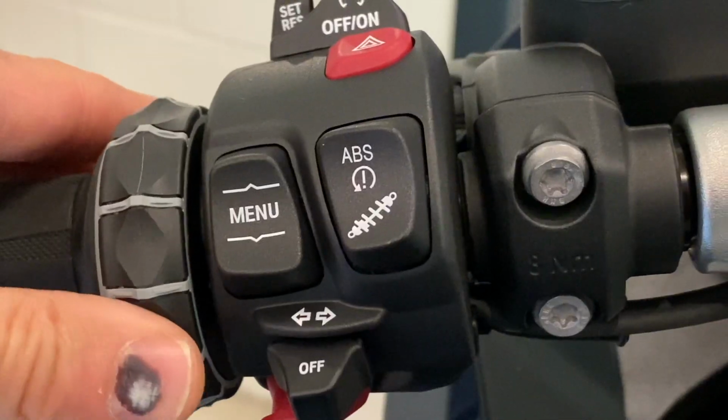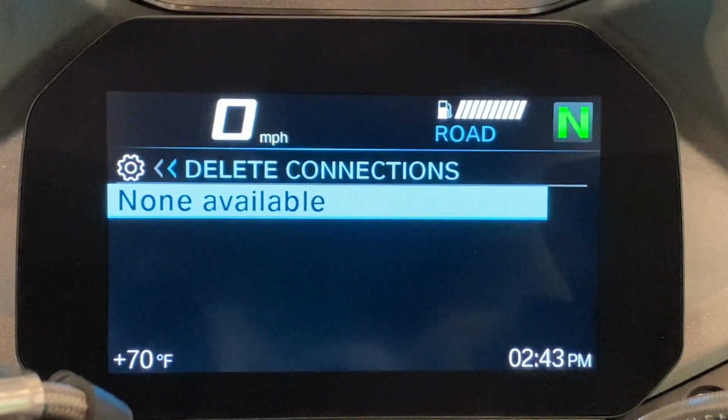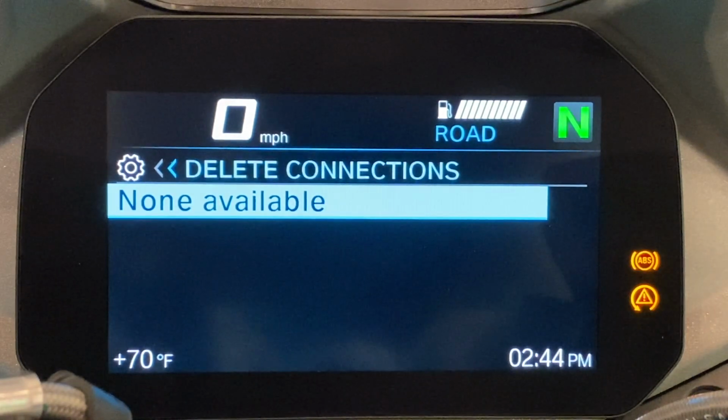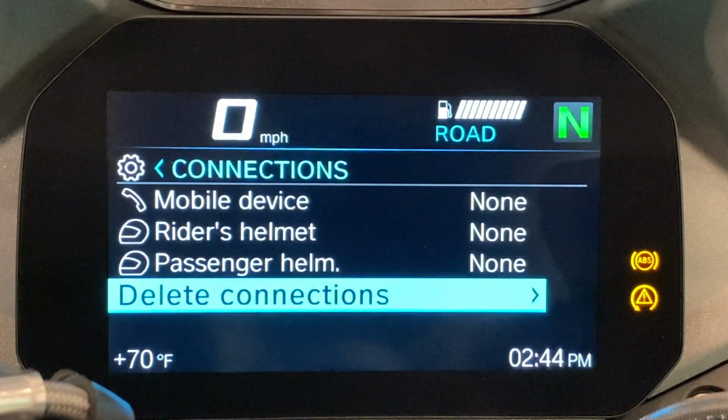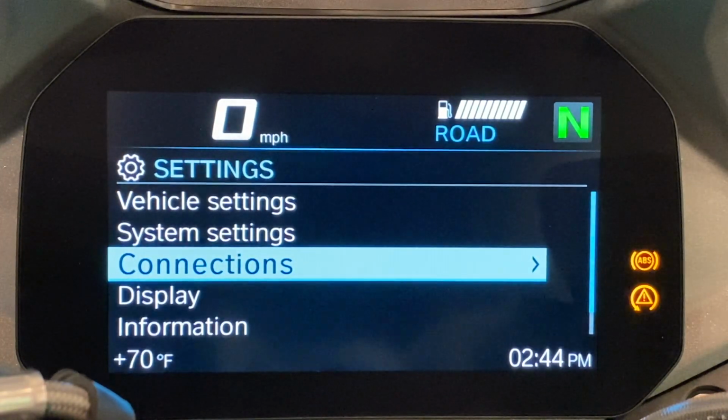Scroll down. Delete connections is for deleting or modifying current connections on your TFT display. To modify those connections, scroll right. If you had connections like your phone or your comm system, they would appear here. You could select them to delete them. Scroll left to exit. And scroll left again. Scroll down.